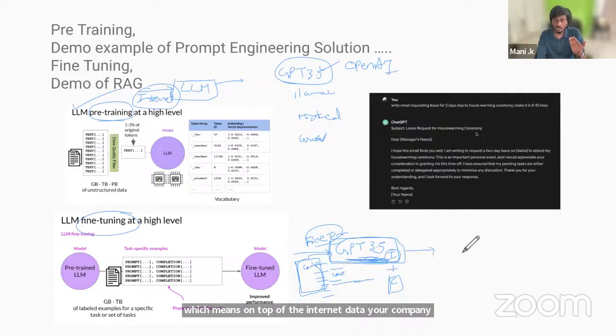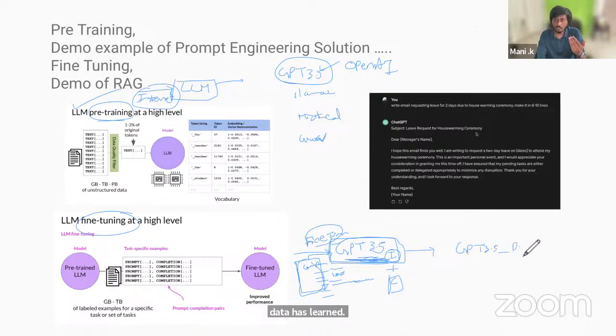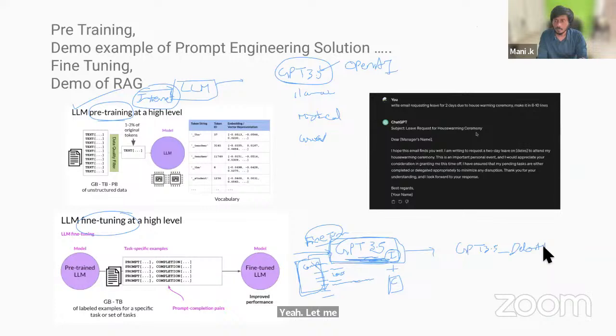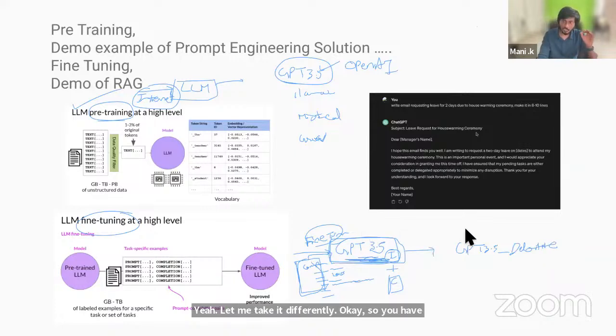Now you can call it GPT 3.5 underscore Deloitte, let us say. Assume you are working for Deloitte, so you have developed a GPT version for Deloitte. Or let's say you have your own startup. Let me take Deloitte. So you have developed it, and this model will be available only within the Deloitte company.